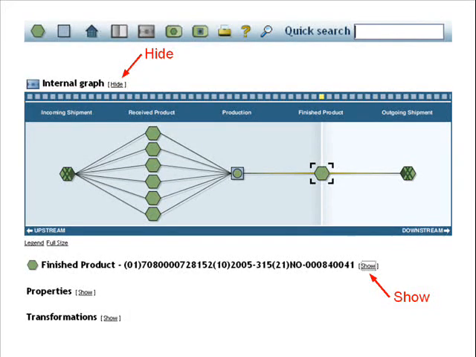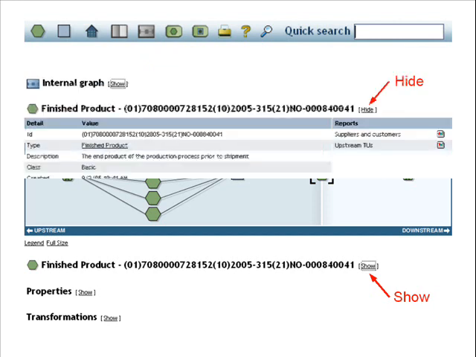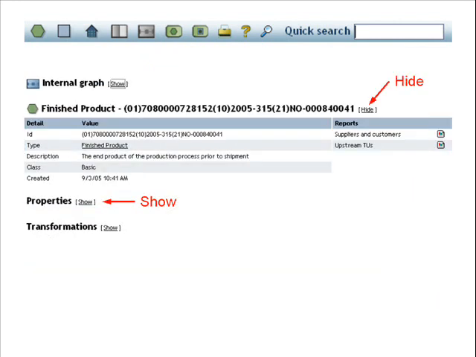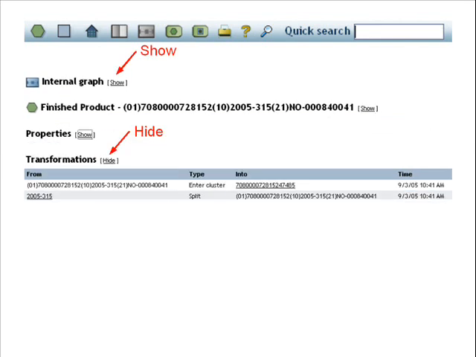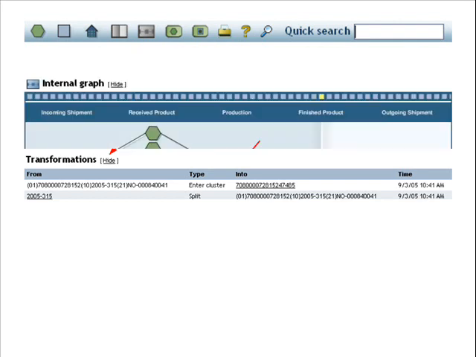Back with the default view, we can inspect the four different sections in the view: internal graph, textual details about the particular object, properties, and transformations. We click the hide and show to move to the next view. Here we see details about the trade unit. Clicking the hide and show takes us to the property values. Here we see the property values. Clicking the hide and show takes us to the transformations. Here we see the transformations that the trade unit has participated in, both upstream and downstream. Click the hide and show to come back to the default view.